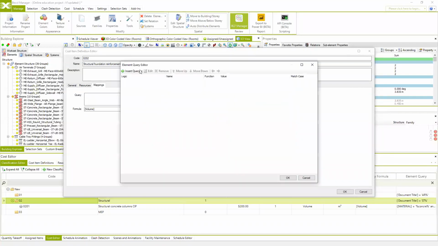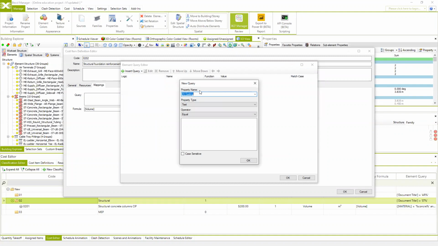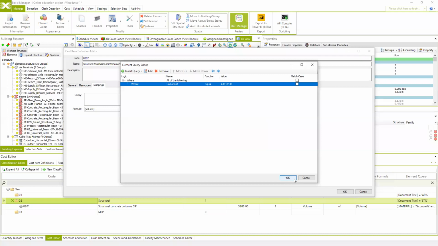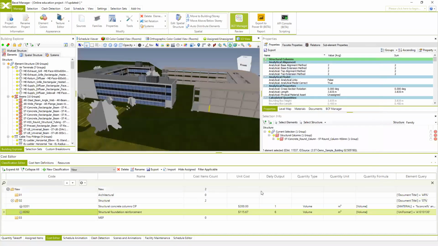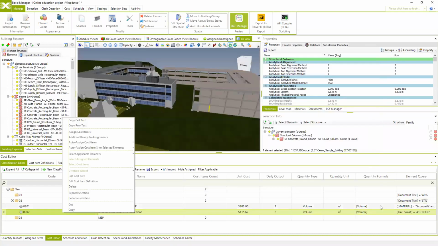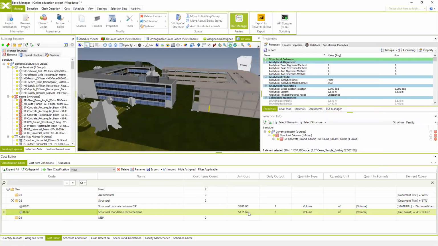And of course we can specify the query which we're going to use to automatically link the cost item and the BIM model. In this case, I'm going to use the property value Uniformat because we already have the Uniformat property in this project. For the structural foundation, the Uniformat code is A1010-130. So if we do this and hit OK, now you see the unit price is automatically calculated.